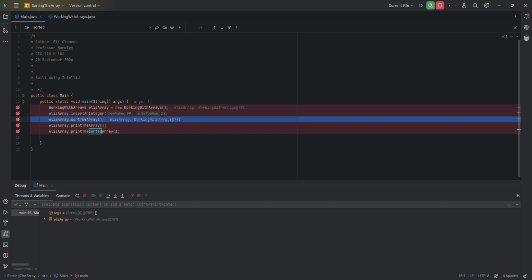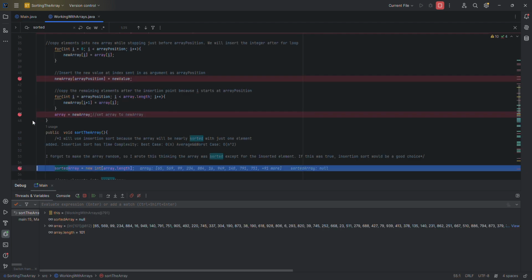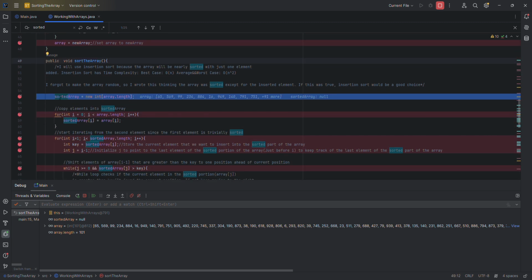And now we have inserted an integer. We're going to print it out later. Now I want to sort the array into an array called sortedArray. It is public. It's not static because we are using an instance of the WorkingWithArrays object to make this.